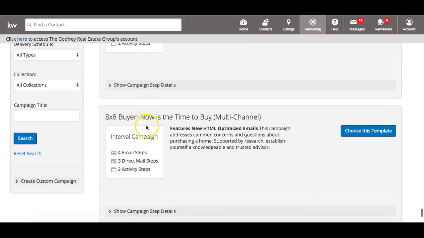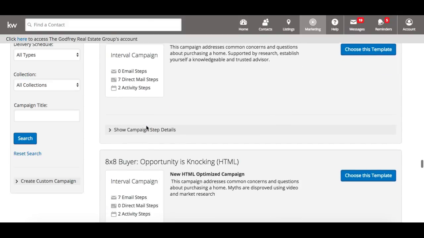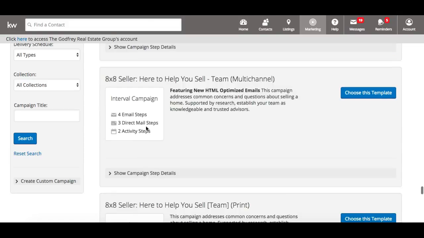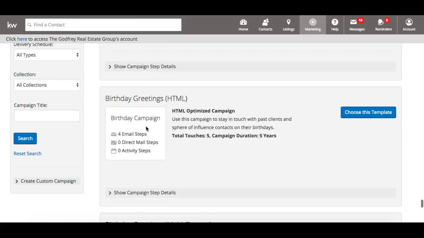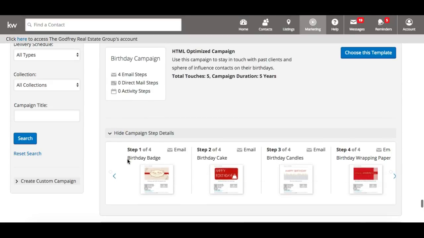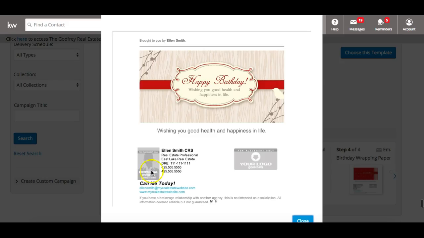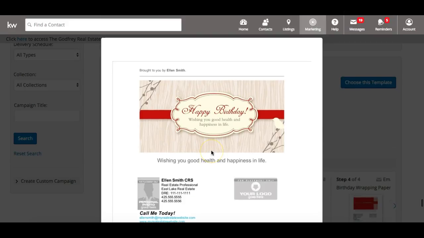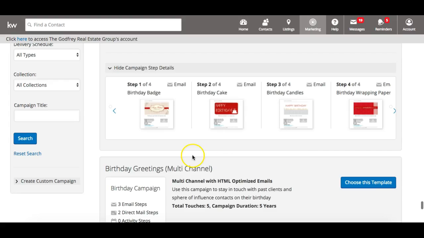And then a couple other campaigns on here. Keep on going down. We also have, these are pretty cool. There's a birthday greetings campaign. If you have any of your clients' birthdays, definitely input that information into eEdge because you can set up a birthday campaign so that they will receive a nice happy birthday message from you every year. Something really simple that just looks like this, and of course your information will be plugged in at the bottom, and we'll take a look at that more in a second.